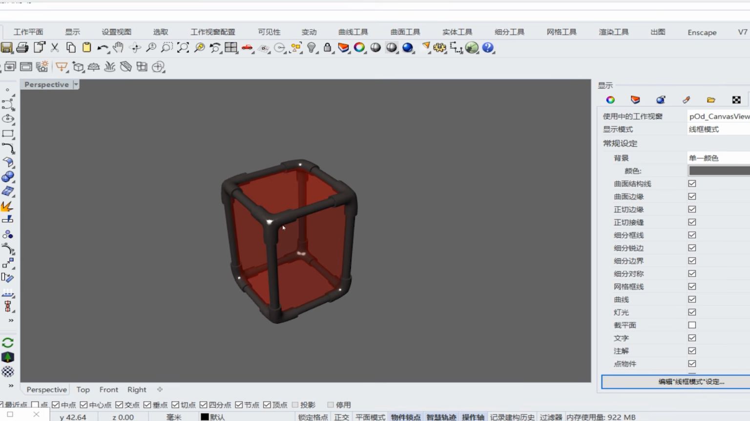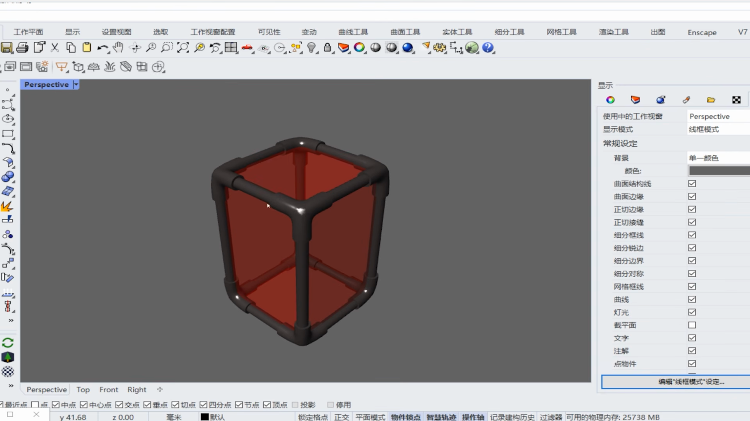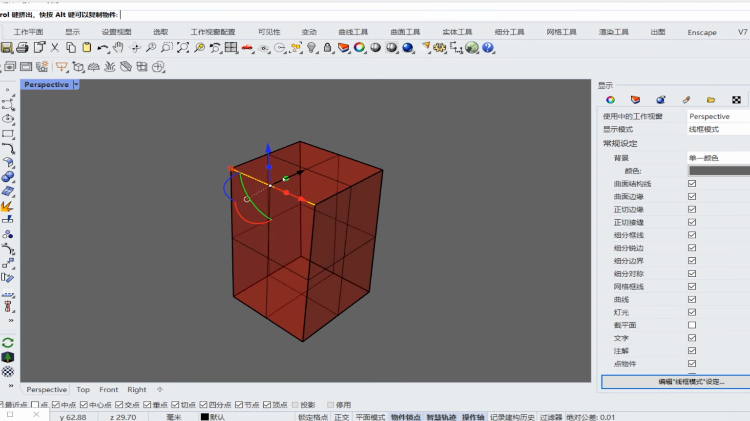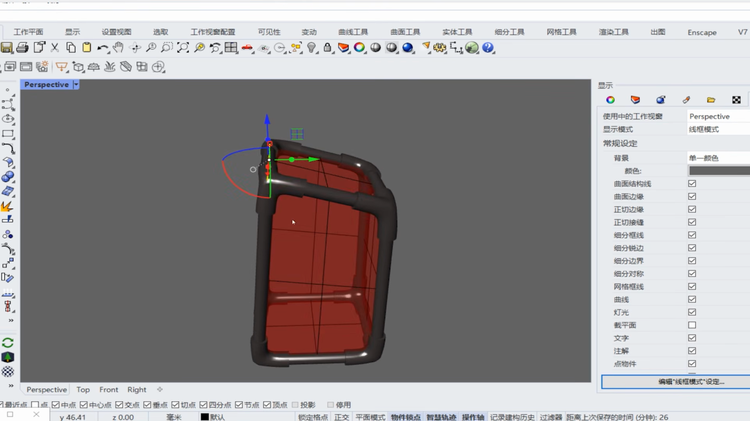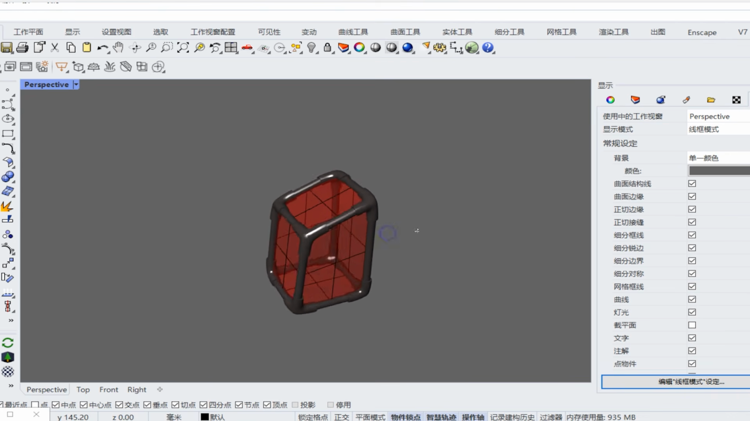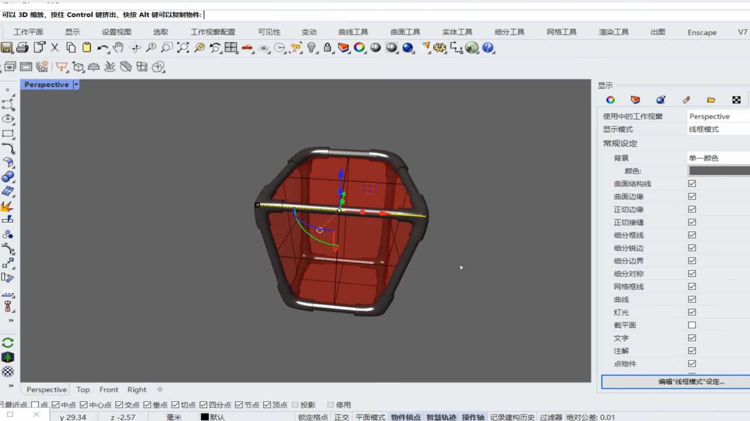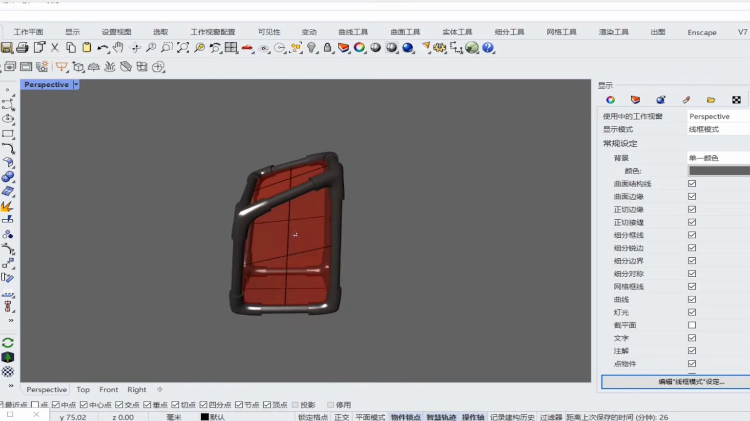Set up a box and load it in. And you can see that the pipe rack can deform freely with the box, which can greatly improve design accuracy and quickly achieve the desired rack.